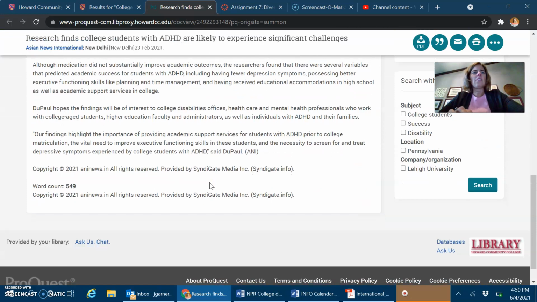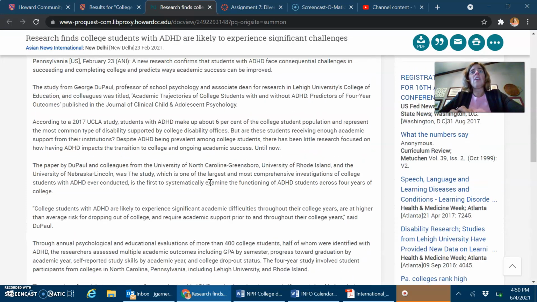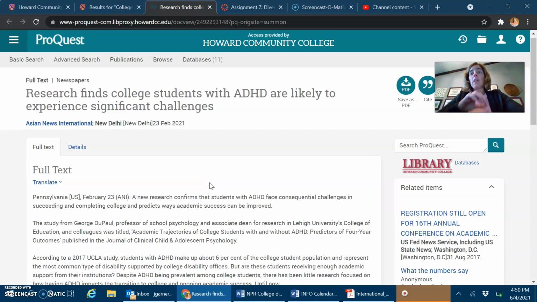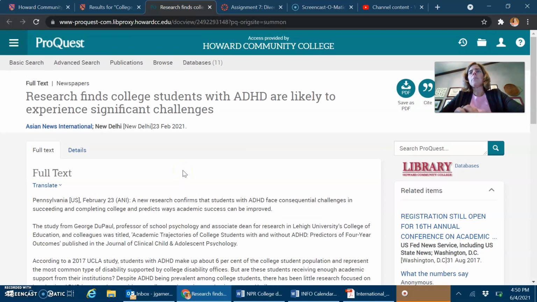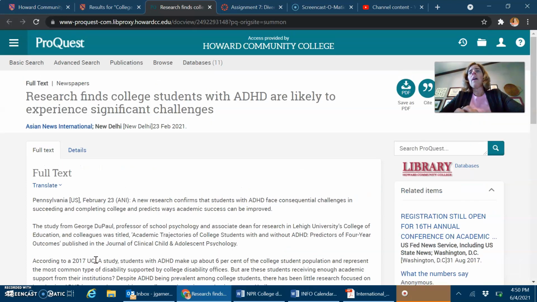Okay, here's the article. It's a little bit short. It's only 550 words. Generally, you might want to find articles that are a little bit longer than that. I would say if you were doing a research paper or something, maybe you could have one article this short, but you would want to find longer articles. So let's say that this is a good article though, and I want to use it. I think it's got exactly what I want. I could find some good quotes in here.